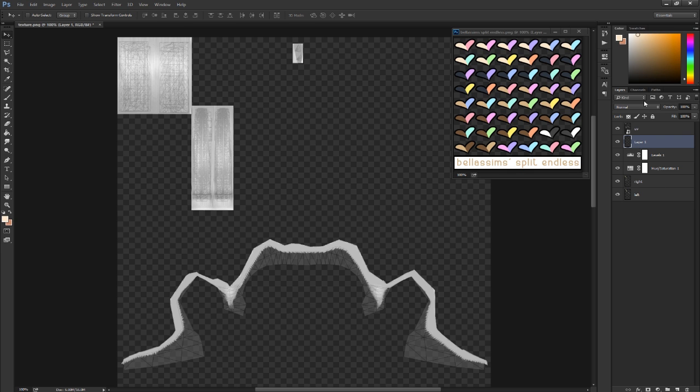So I'm just going to add a new one. I like to use linear burn layers. I'm just going to hide that for now. Actually, this isn't going to work how I thought it was going to be. I'm going to take a minute to fix this up, and then I'll be back.